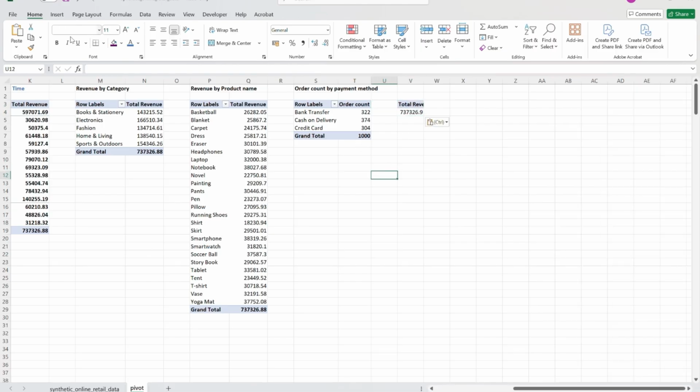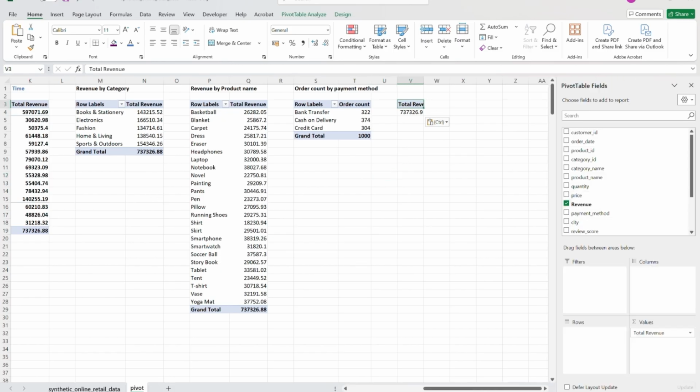First go to insert, then go to pivot table, and then choose where you want to place it, like this. So this is the easy one, right? So this is a shortcut.